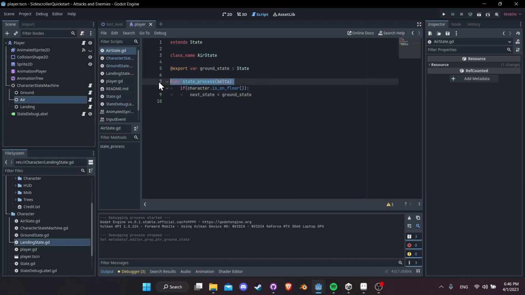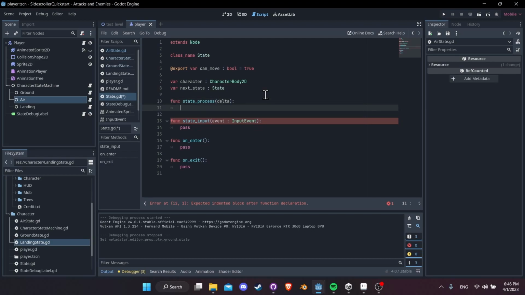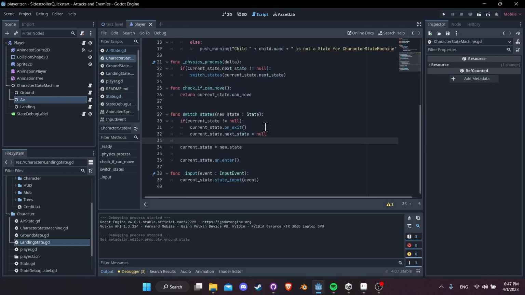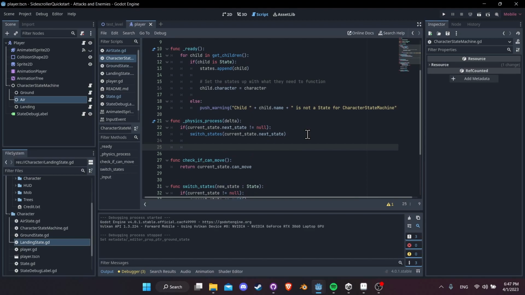So now we need to take this bit and move it into State. So let's add in our template function here. Control V, paste it in. We'll do a pass. So state process, we want to run this whenever the state machine is processing. We also want the current state to process. So in the state machine, let's find where we have our physics process, and let's do current_state.state_process, and we'll pass in the delta.